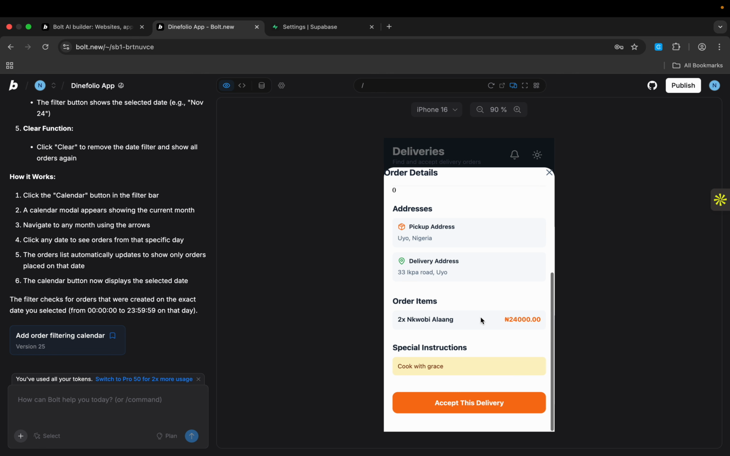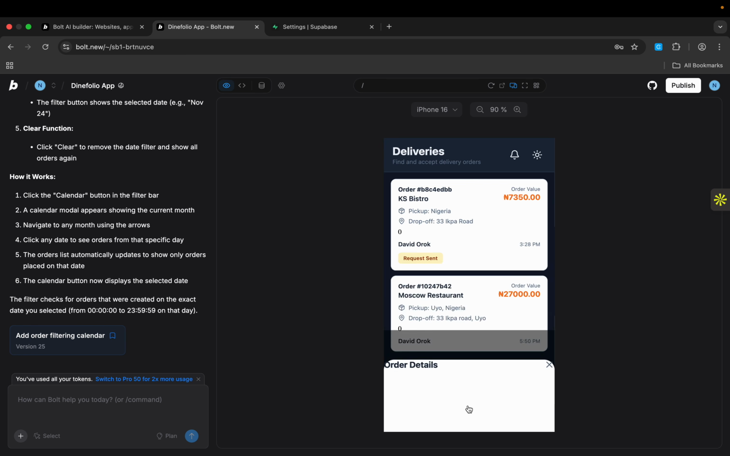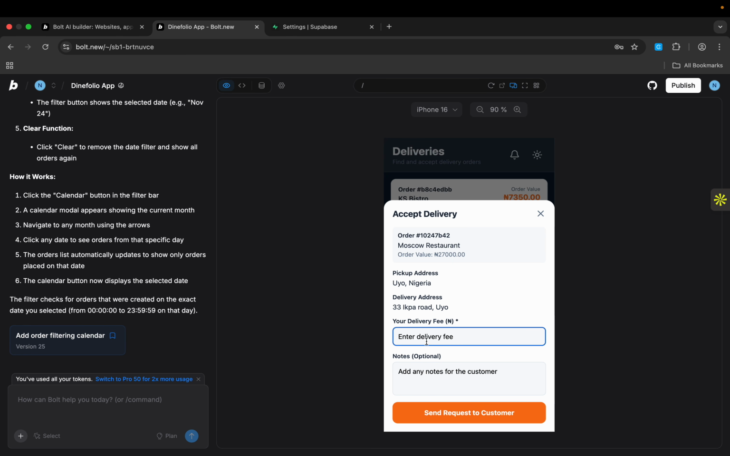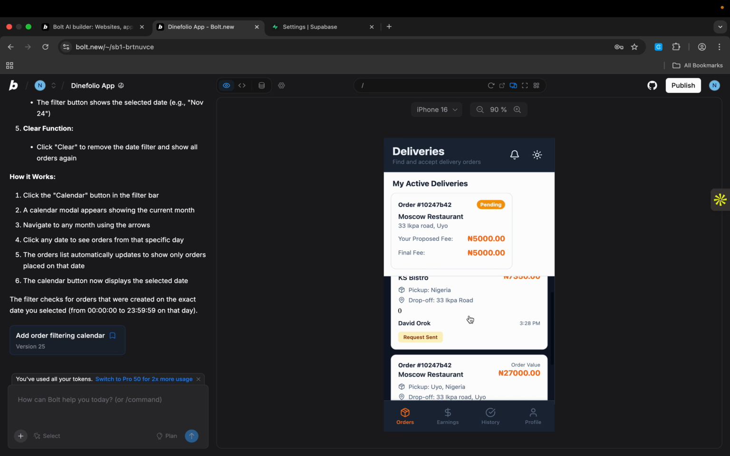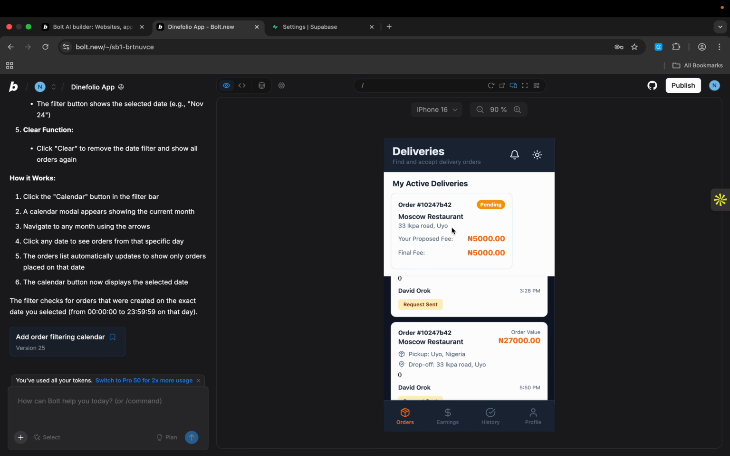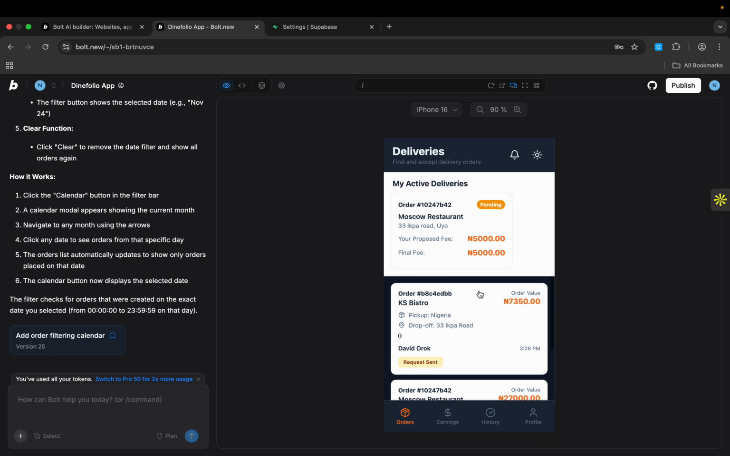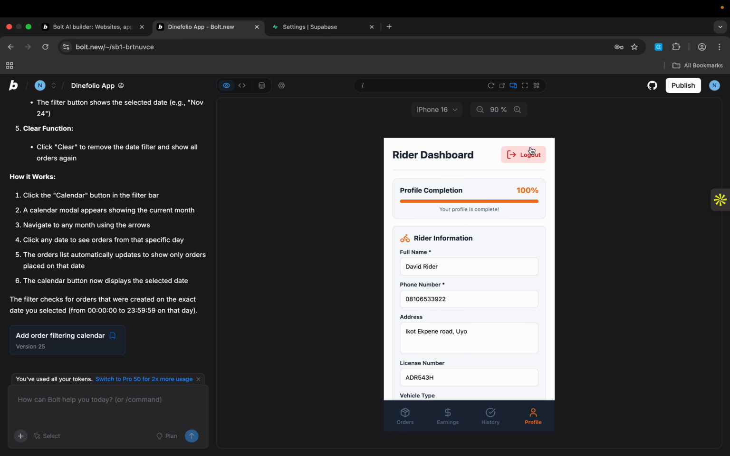So here I can accept this delivery. I click to accept the delivery. I'll put here maybe 3,000 naira, for instance, or let's just say 5,000 naira. Then I'll send a request to the customer. So I've already sent a request here. I propose 5,000 naira.